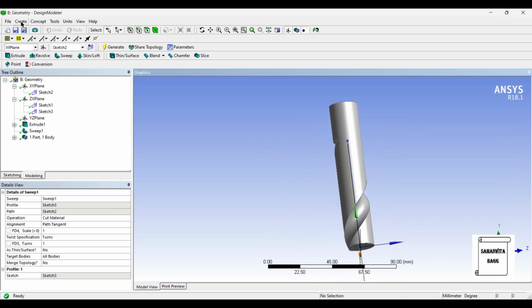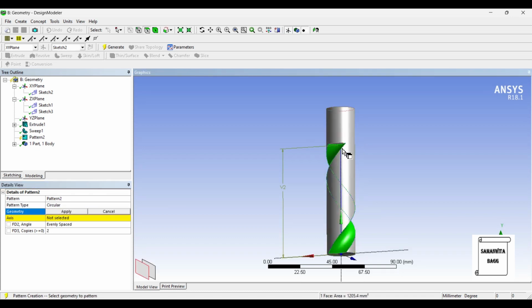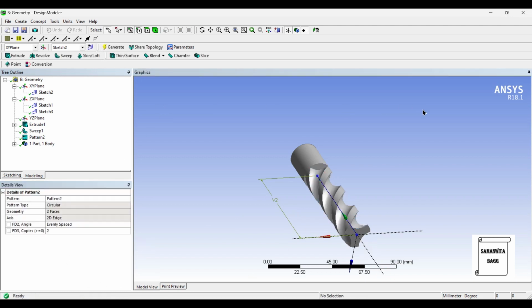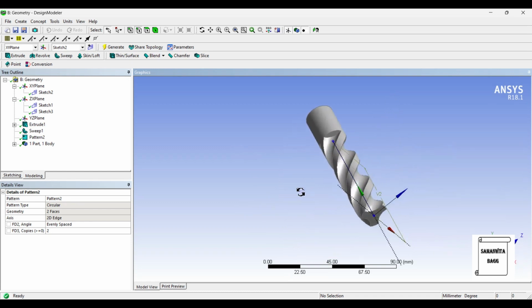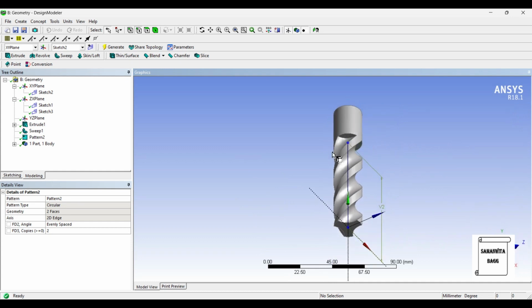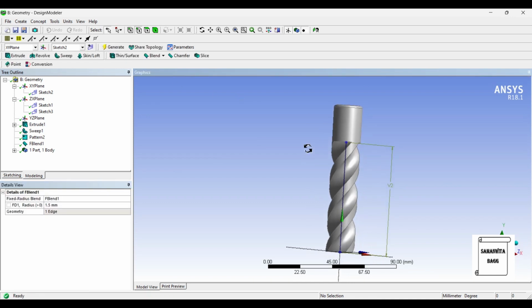Now if I go to create pattern and select circular geometry, so you can see here, this has been created directly by selecting the face of the sweep that we have created. Now after this, you can just go to blend, fixed radius, select the upper edge and give this as 1.5 and generate and create a fillet here.